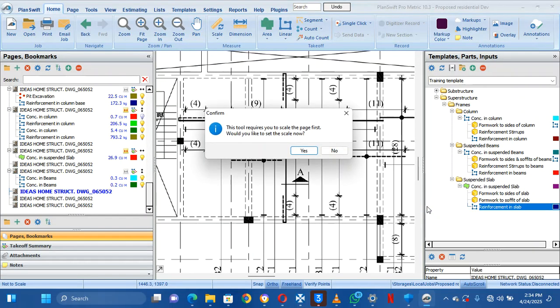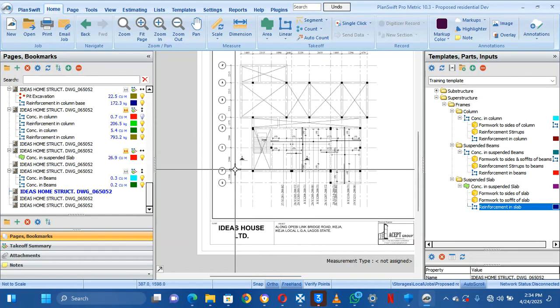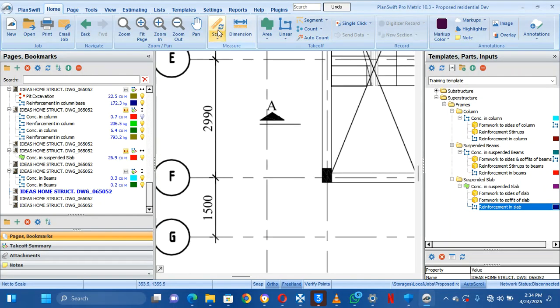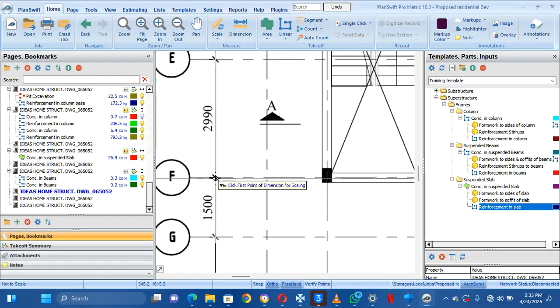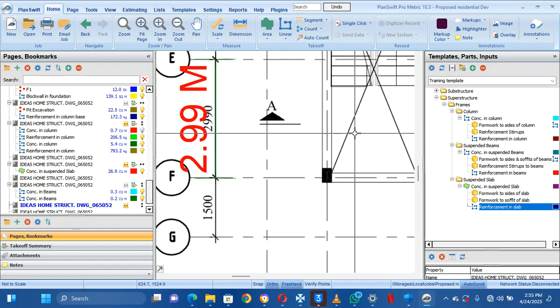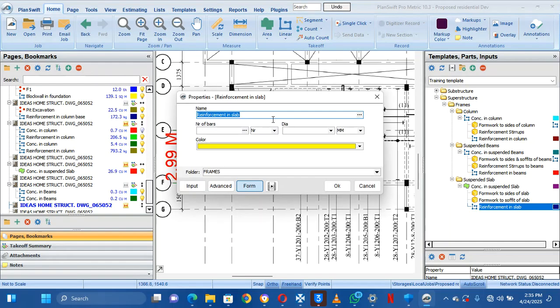Click on my reinforcement. Okay, need to scale the page first before I start anything. So scale 2.99. Is it 2000, three zeros? Yes, 2.99 from here to here. So reinforcement is slab y12.